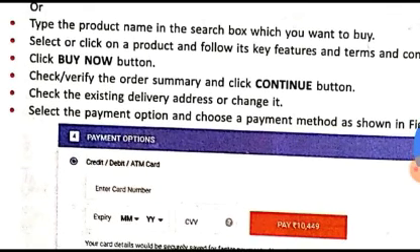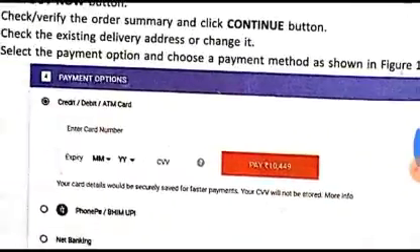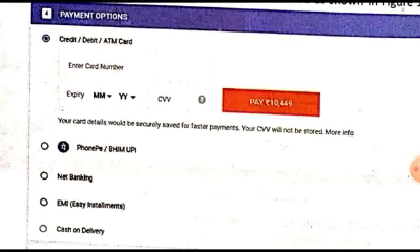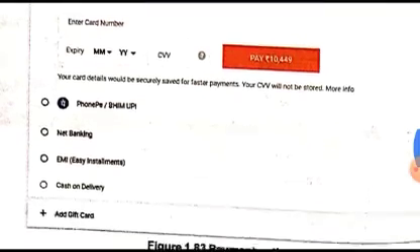Then you will select the payment option and choose a payment method as shown in this figure. First of all, you have to select one payment option from the options given on the page. The different options given are credit, debit or ATM card. Then you can also use PhonePe or BHIM UPI or Paytm or other things. Then you can use other options for net banking. Then EMI, which means easy monthly installments, you can also pay. Then you can also use cash on delivery for making payments on the website. These are the different payment options which you can have.